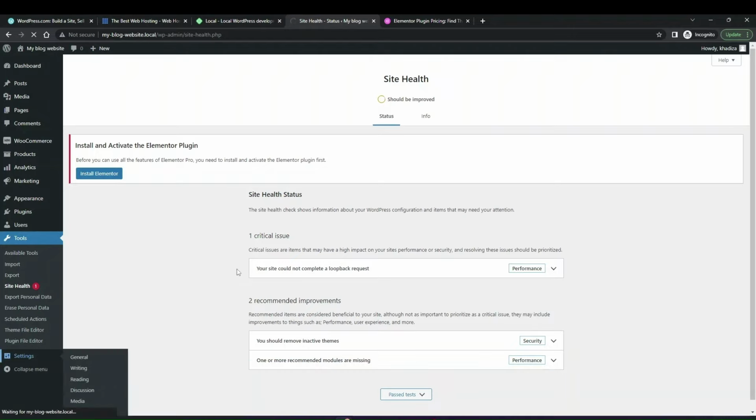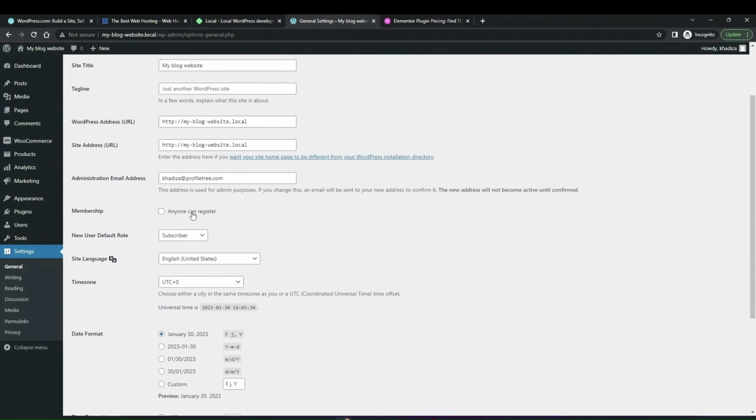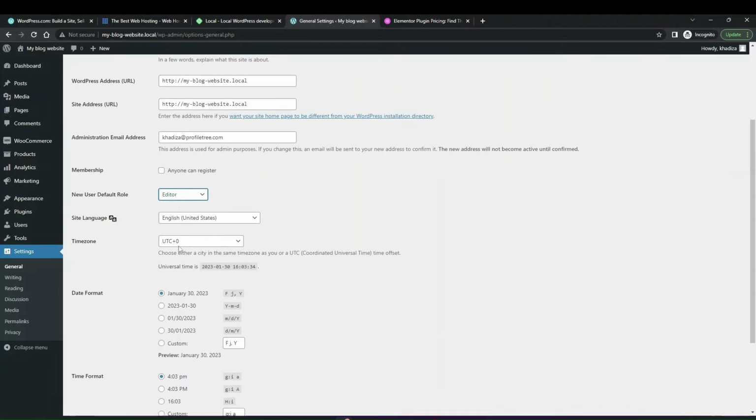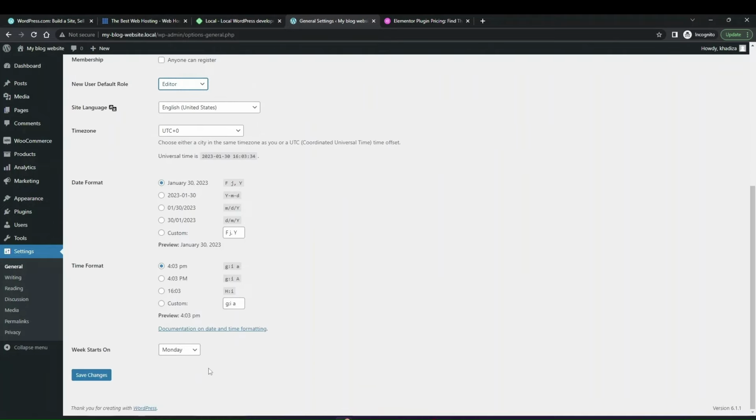The other thing you can do then is settings, and this is the general settings for your WordPress website. Things like your site title and tagline are controlled here. Depending on if you have a membership site, you can decide if you want anyone to register. Default role, as we said, was subscriber, but you can change that to editor, or whatever default role that you want. It's also important that you have the correct time zone, time format, date format, and site language on your site as well, and what week the site starts on.